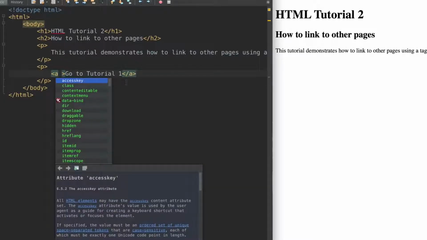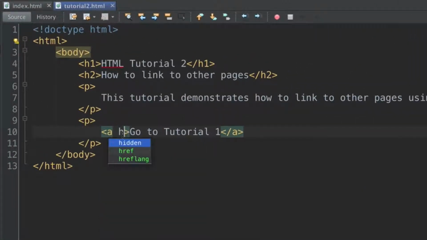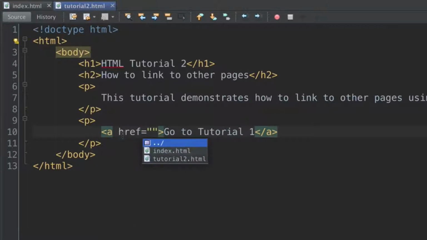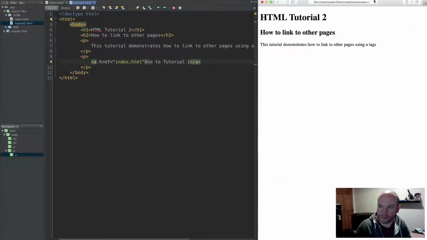Attributes go within the tag declaration, so href, and we're going to equal that to a string, and that string will have index.html. Save that. Okay, that looks good. Let's render that out, and there we go. We've got this new paragraph tag, and in that paragraph tag we have a nested A tag, and in that A tag we have the attribute of index.html, go to tutorial 1.